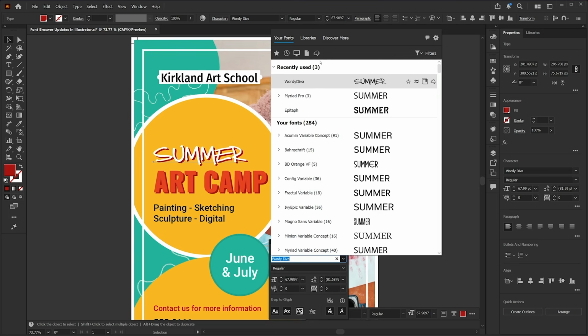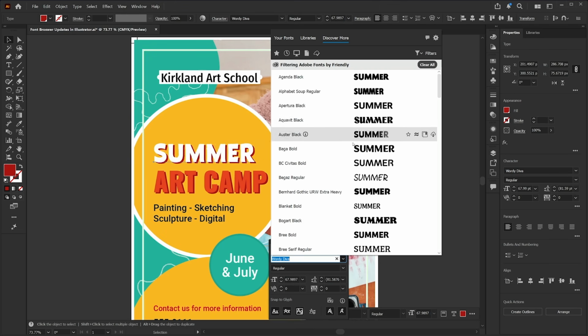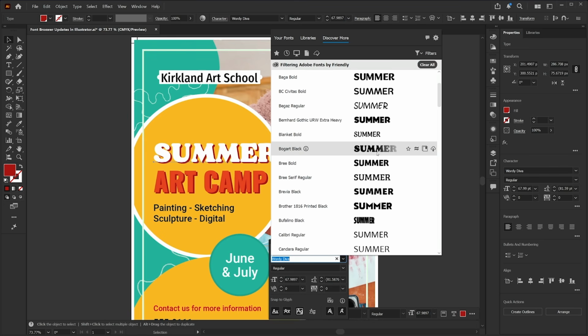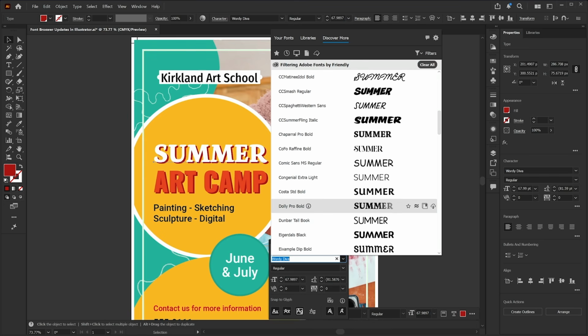I find the Discover tab extremely handy, especially for those jobs where you're not necessarily needing to match a brand font, but you're just looking for a certain style display font, maybe for a one-off design piece. One of my favorite workflows in this panel is to filter by a category to quickly narrow it down and give you a great overview without going to your browser, loading the Adobe Fonts website, and clicking through multiple pages.